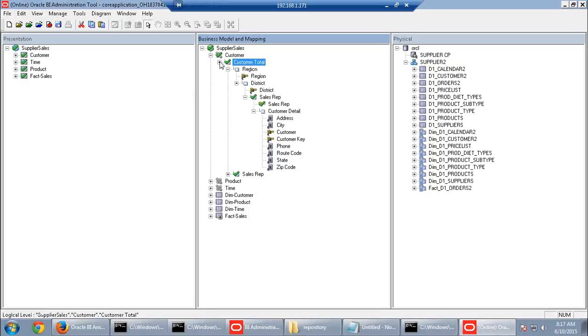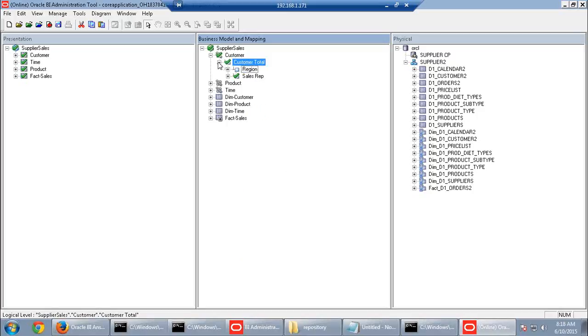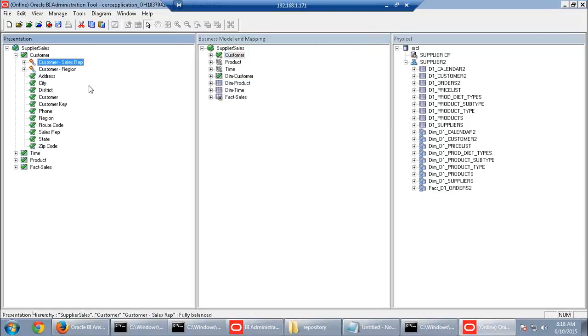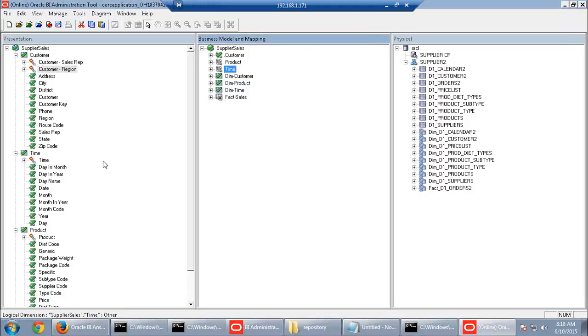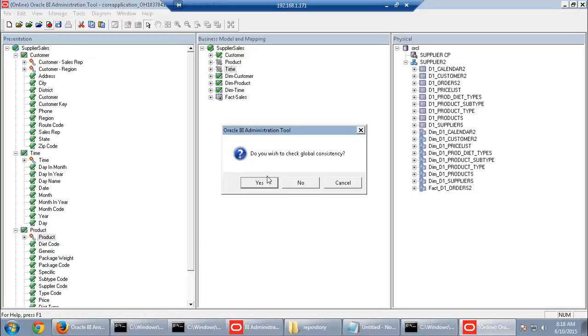So what happens now? If I want to use these hierarchies, just pull this customer dimensional hierarchy onto my customer table. So you have one as customer region sales rep and one more as customer region, and you have all the columns. And you can just drag and drop product to product and time to time. Okay, I have time dimension, I have product dimension. So I have all the dimensions that are created in the BMM layer and presentation layer also. This is called presentation layer. So let us just see how it works.